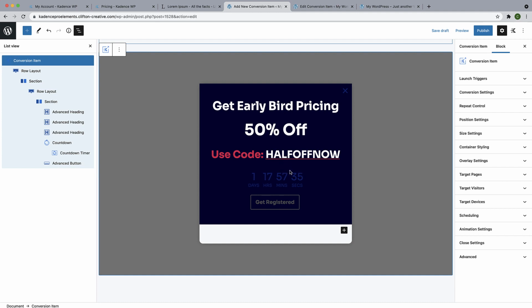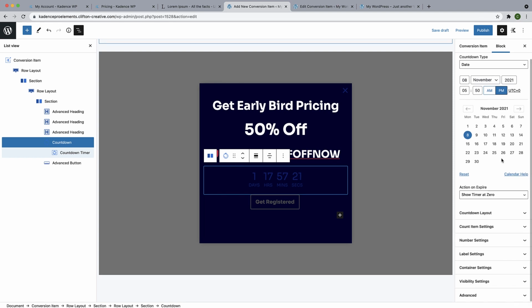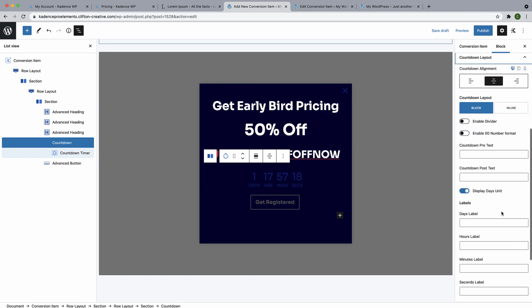Okay. The next thing that we're going to style is our countdown timer. So I'm going to go ahead and select the countdown timer, or you can just click on it right here. And then over here to the right, we'll leave this as a fictional time and date for everything. So this is totally fine. And we're going to go to the countdown layout, and we want it centered, which it is. We want it to be in the block format, which means it looks like this and everything is kind of on top of each other, which is great.